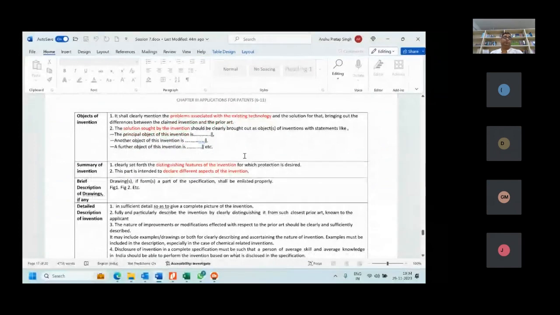Now comes objects of invention. This is also to be written: objects as to what problem you are solving. That solution should be written in this format. First is the main object, the principal object of this invention. Then other objects should be provided: another object of this invention, further object of this invention. That's how you write. Please remember, if you cannot write all 3, 2, at least write 1 so that the format is complete and you have answered the question. Fill in the objects of invention column. Then comes summary.